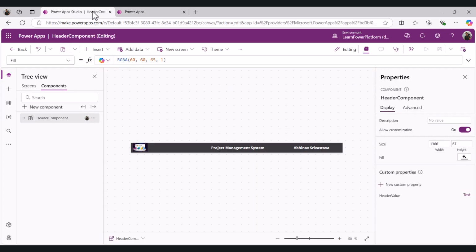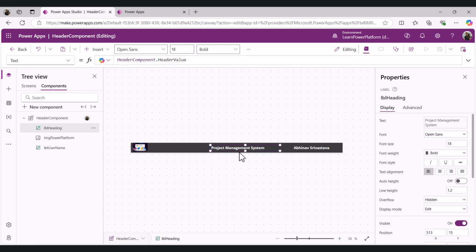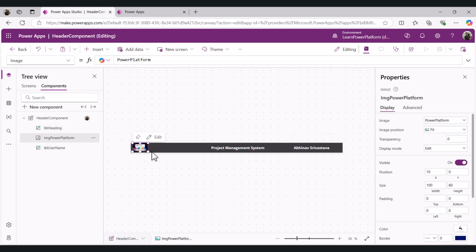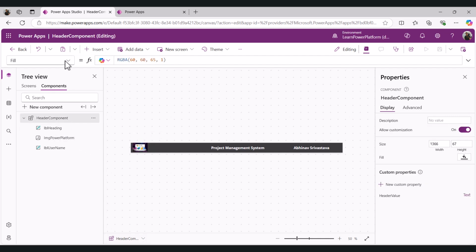As you are seeing, as soon as you open this header component library, you will be redirected to the components tab. Inside this components tab I have added one component named header component. In this header component I have added one custom property, header value. It's a text property, and inside this component I have added one label, which is the header label. This is the logged in user label, and this is our image, or you can say the logo. I have assigned this header value property to project management system. So this is about my header component.